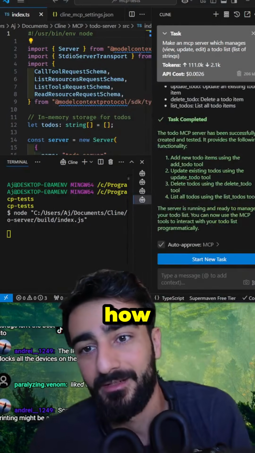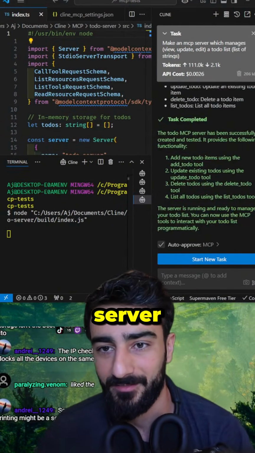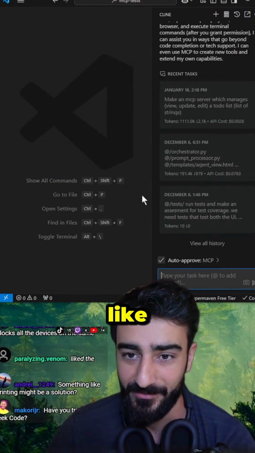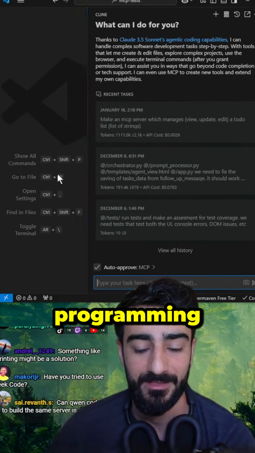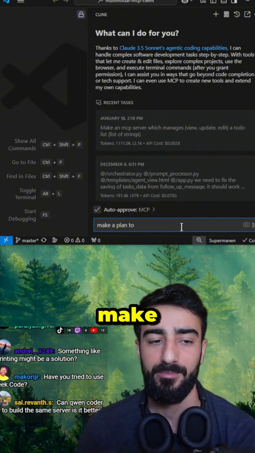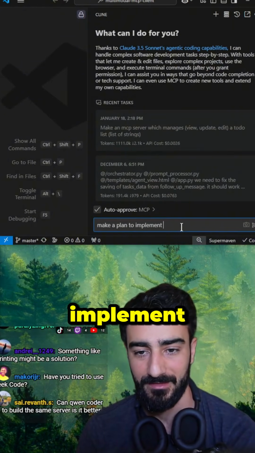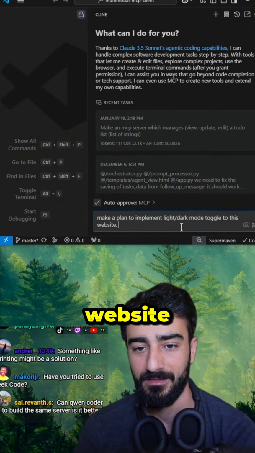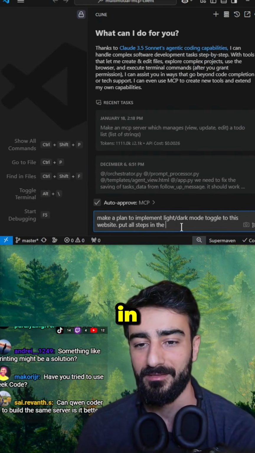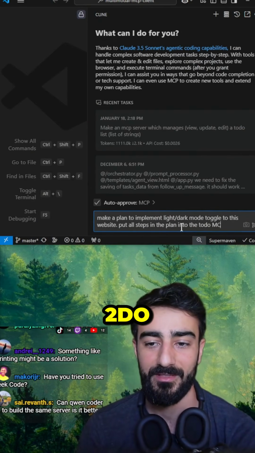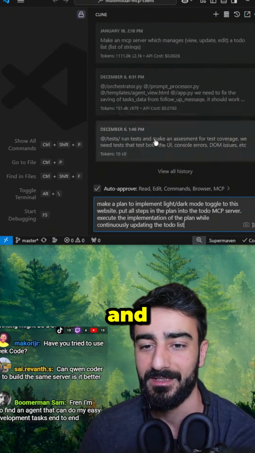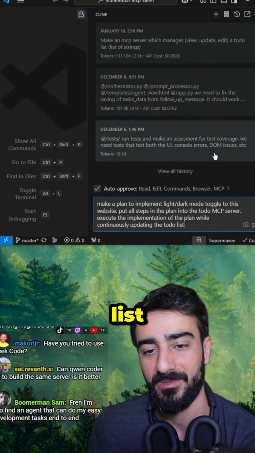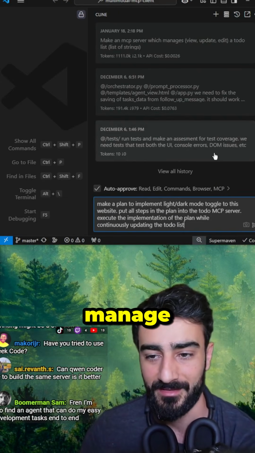Let's see, how could I use this MCP server in my Cline workflow? So I'm gonna say, if we had a really big programming task, we could say: make a plan to implement a light/dark mode toggle to this website. Put all steps in the plan into the to-do MCP server. And let's see if we can have Cline use the MCP server of the to-do list we just made to kind of manage the tasks that it has to do.